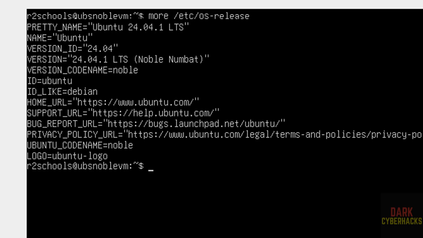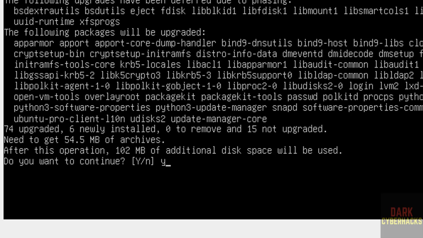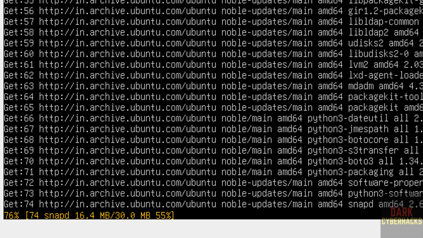Okay, so the first step after connecting to Ubuntu Server is we have to update the packages. Sudo apt update and sudo apt upgrade. To run this command, we must have the internet connection. Okay, hit enter, type A and hit enter. See, this may take time.